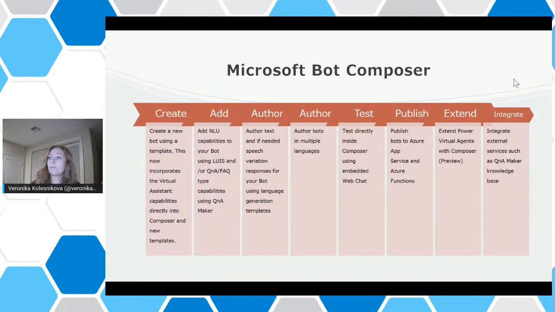And then the last here, you can integrate external services such as QnA Maker, Knowledge Base, connect to different databases. You can also include different libraries there. Lots of good options. And now I want to move to the workshop.